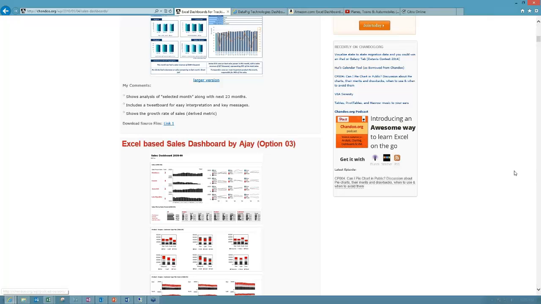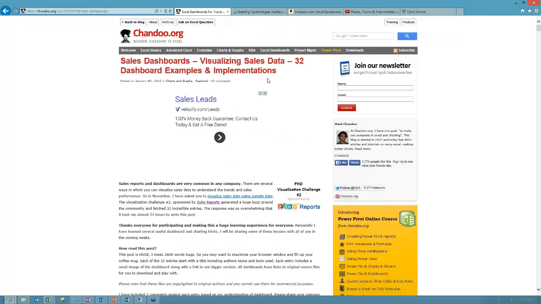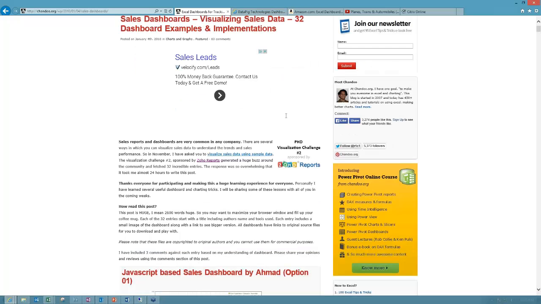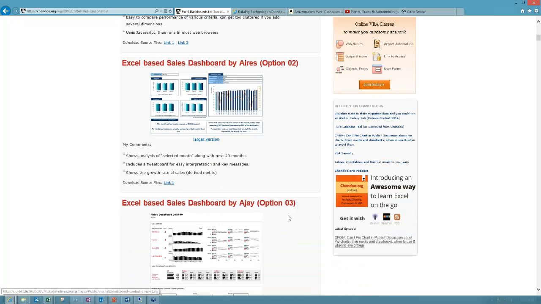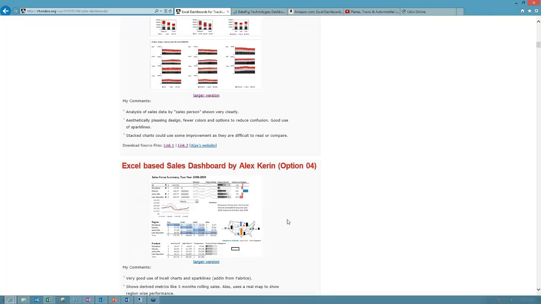So, an example, this is the Chandu site, and you can go to their website. We've given you the link, 32 dashboard examples, and you can go all the way down here, and you can see that you can download all these examples. So it gives you at least a starting point to use, and these are absolutely free.